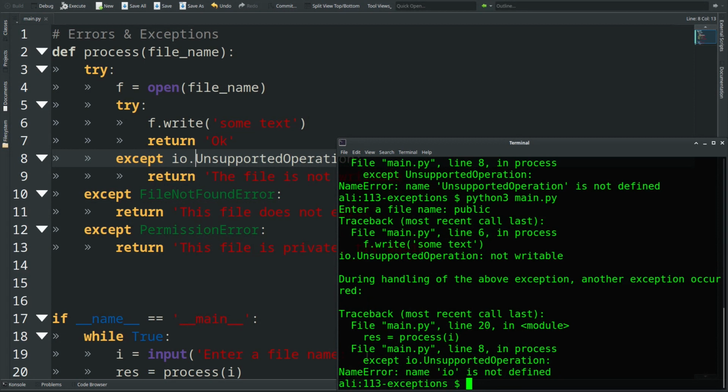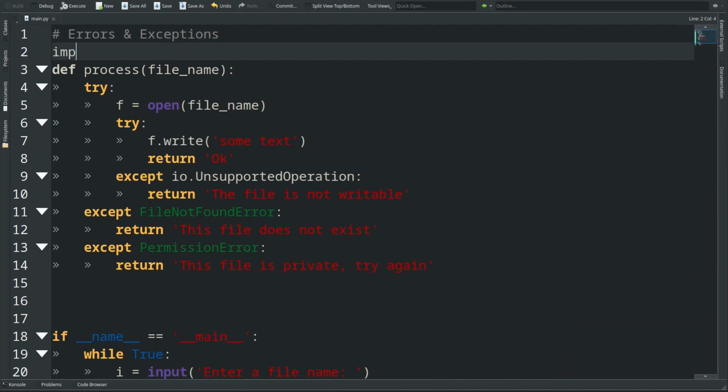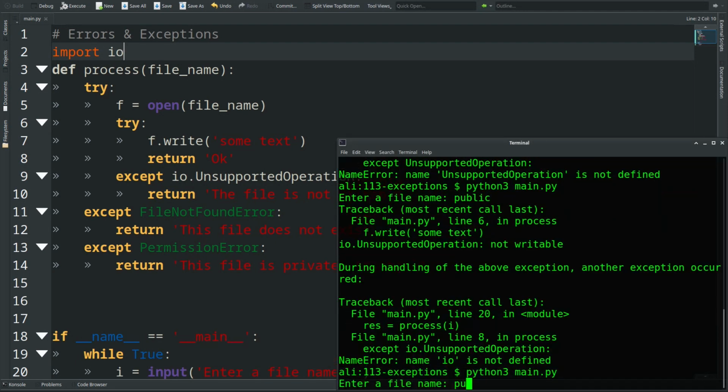Public, and the error is "io is not defined." This exception is specific to io. The io module is not available by default; you actually have to import it. So to fix this, you need to go with import io. Now, importing the io module or package will fix this and we will get what we expect.